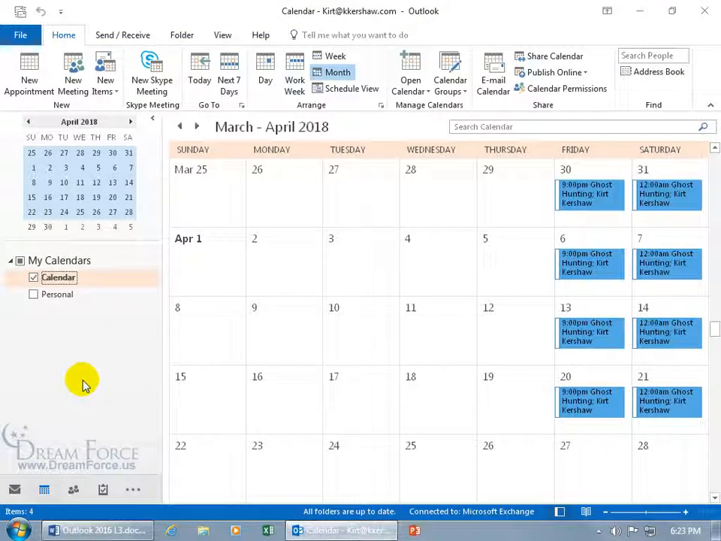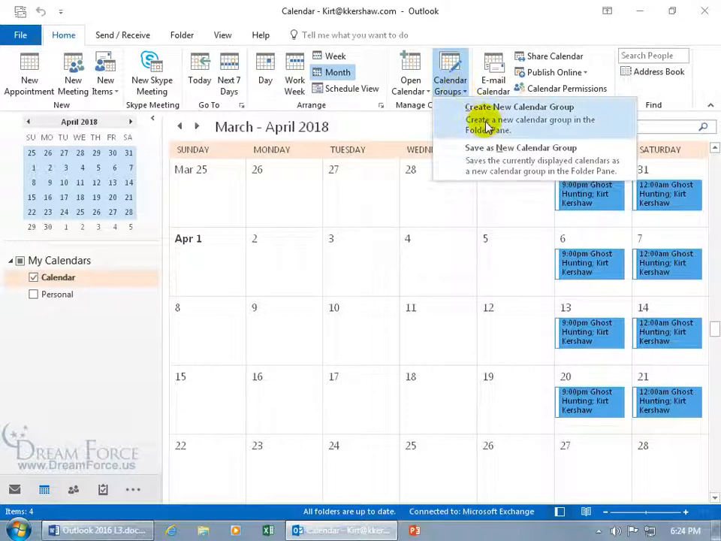The calendar group feature is only available to those who are connected to the Microsoft Exchange server. And you can see that I'm connected. It's a collection of user calendars to view and compare schedules before scheduling a meeting. So instead of using the scheduling assistant, there's another way of doing this. You can do it by coming up here on the Home tab to the Manage Calendars group. Click on Calendar Groups, drop down arrow to create a new calendar group.